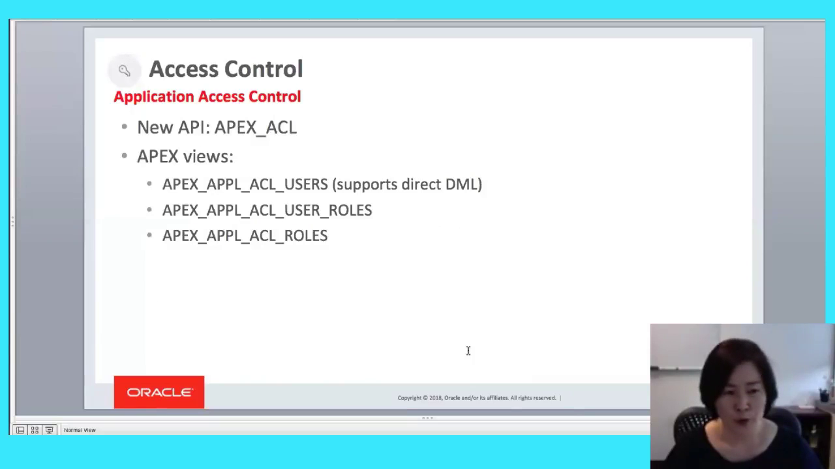To support this new share component called application access control, we added another supported API called APEX_ACL. You can use this API to add, remove, or replace user roles from pure SQL. As well, we added 3 different APEX views where you can get more information about roles and user role assignments. And especially the application ACL users view supports direct DML, which means you can issue direct insert, update, delete statements on top of this view to get updated.